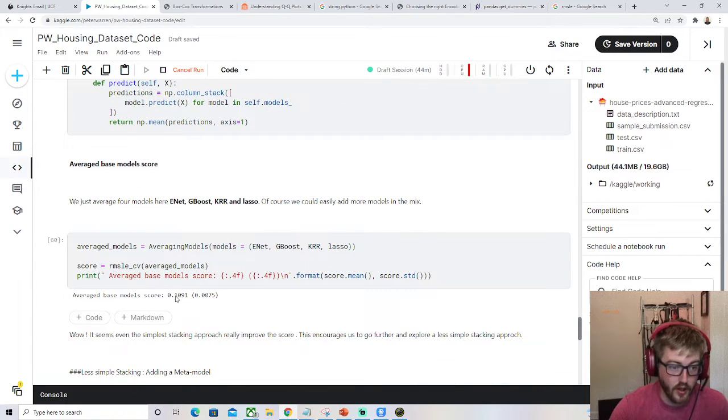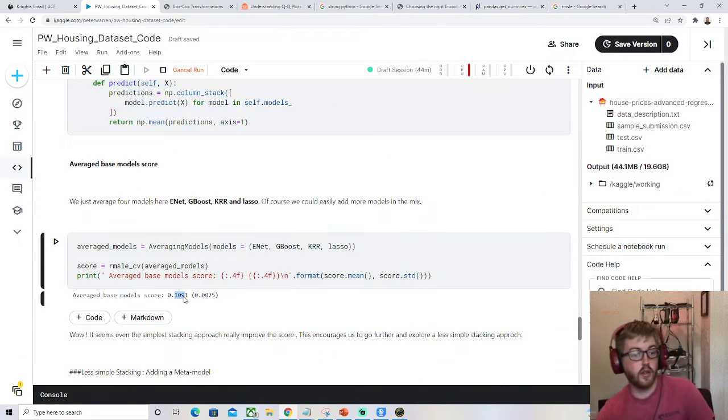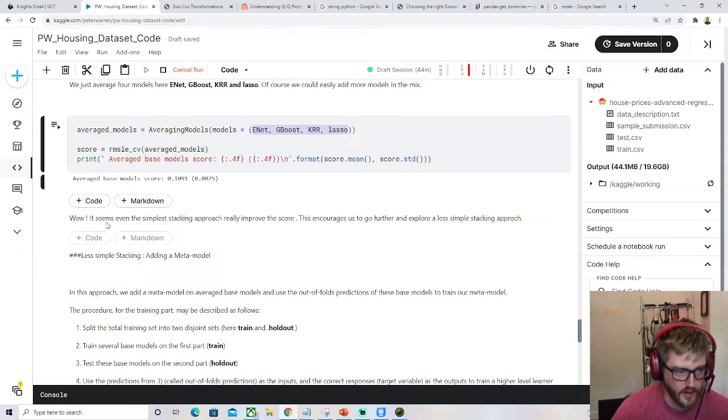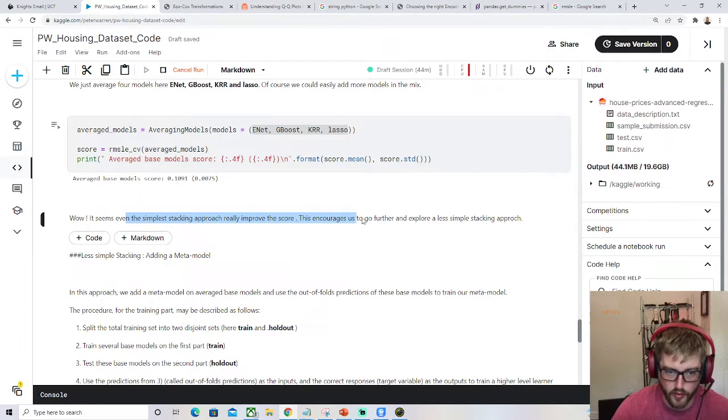What score do we get? Look, it went down from 0.11 to 0.109, which doesn't seem like a lot, but in the world of prediction, every percentage point counts. So it is a lot. We improved our predictive capability by averaging these models together. And it says, wow, it seems even the simplest stacking approach really improved the score. This encourages us to go further and explore a less simple stacking approach.